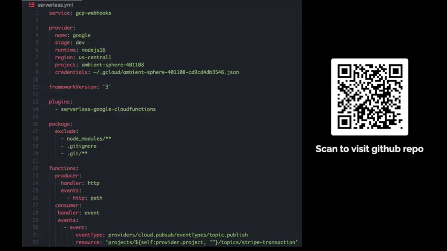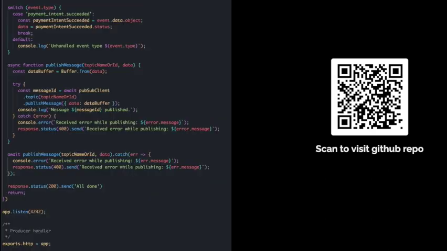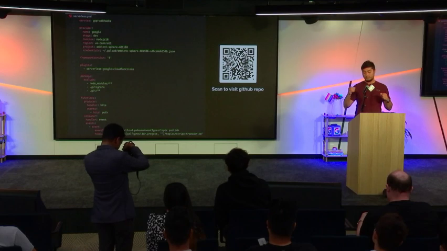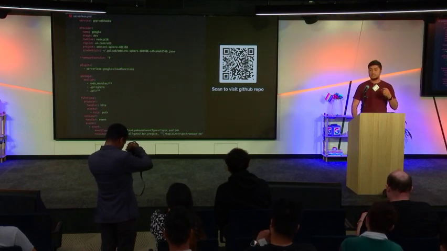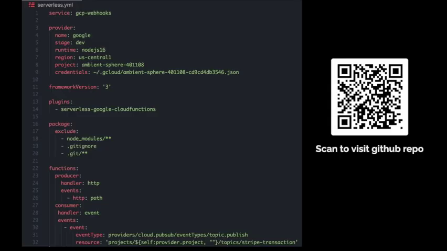And functions is where all the magic happens. If we look at line 23, you can see the name producer. That will be the name of our first function that we're deploying. Handler refers to the function that will be bound to our producer function. Going to the next slide, the function that's exported at the end of the file, the HTTP function, will be bound to our producer function. And event is just the trigger point of our function. For our producer function, the trigger point is an HTTP request.